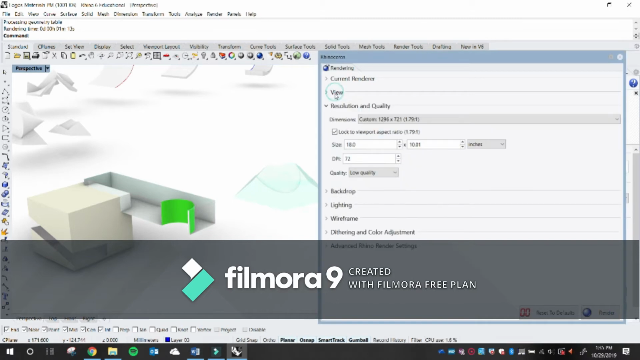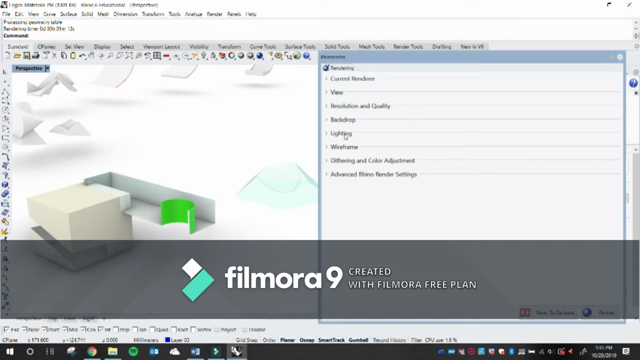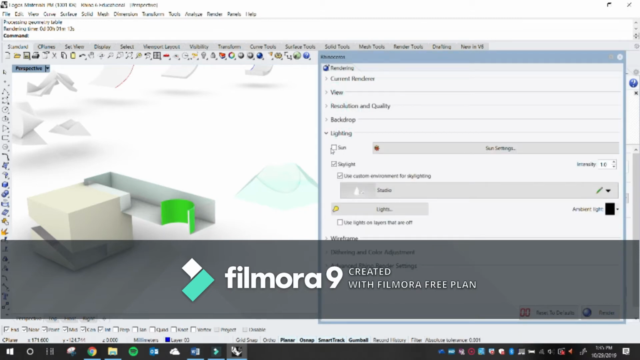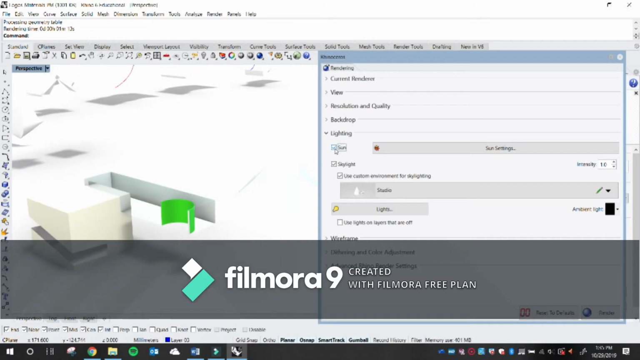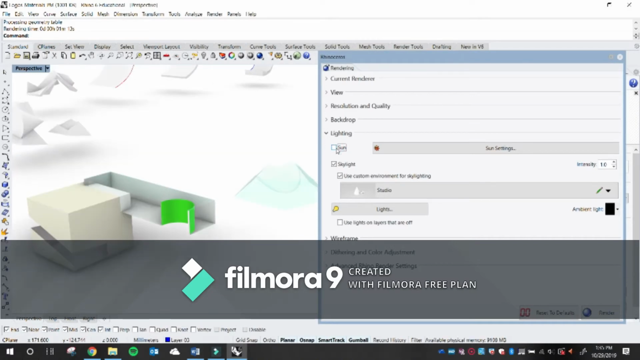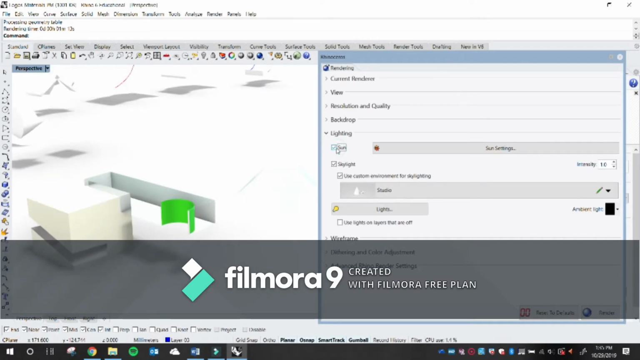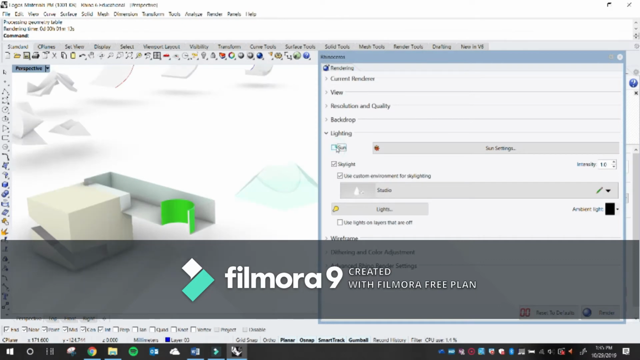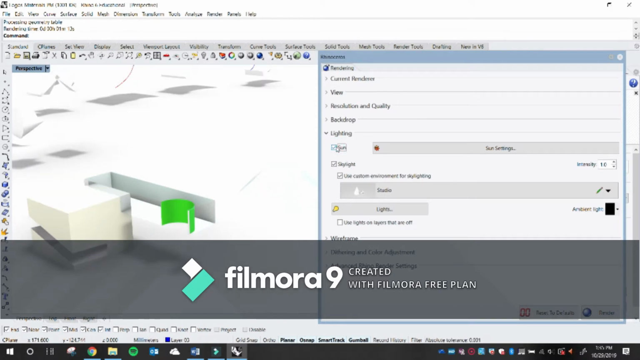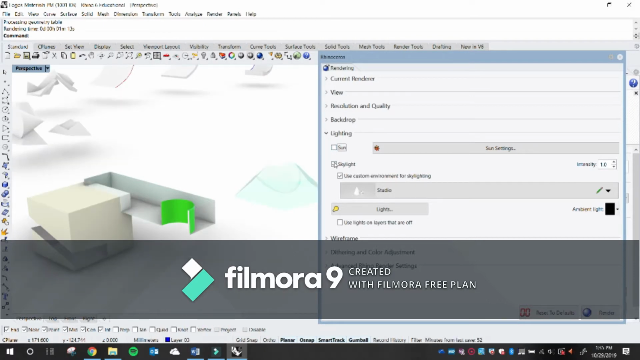Additionally, right here within rendering, something else to bring up is the lighting, which is a good segue onto our next topic, which is lights. We have the sun, and you'll see that if you turn it on and off, it brings an additional light source onto your file. By default, I think it's set to off. And you also have this element called skylight, which is on or off.